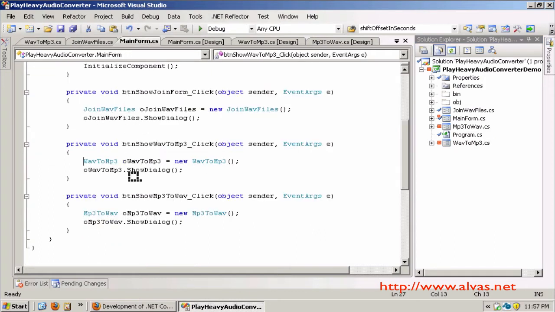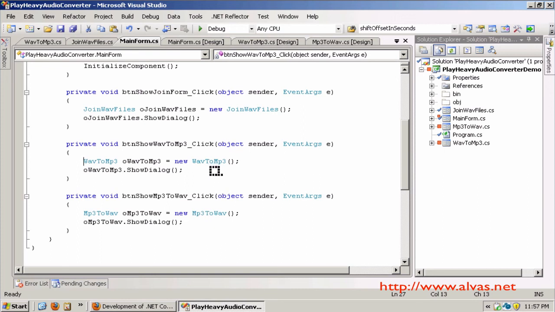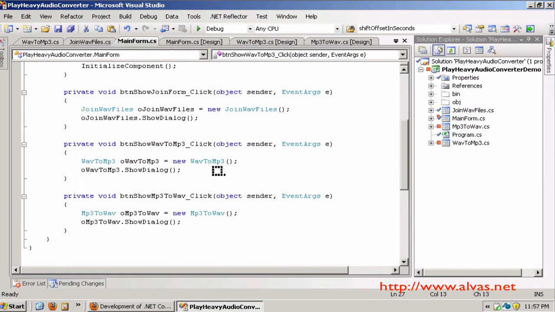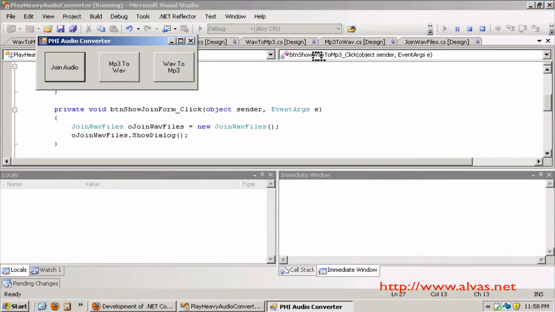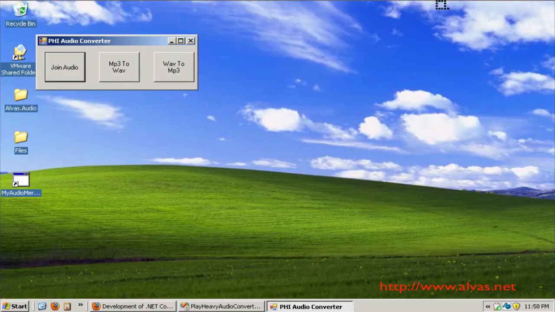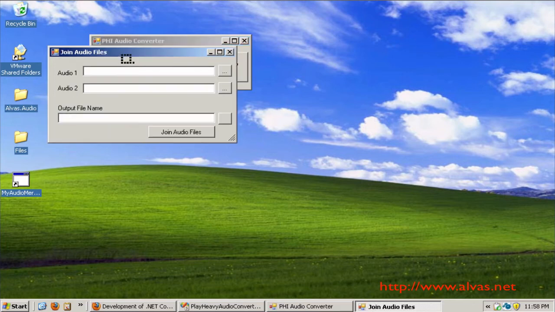So here we're simply creating an instance of that form called wave to mp3, which is a new instance of the wave to mp3 form, and we call the show dialog method of that form, and it shows the dialog to the user. Let's fire up our debugger. Let's minimize Visual Studio. Let's bring this over here. And let's first do our join audio functionality. Let's click the button.